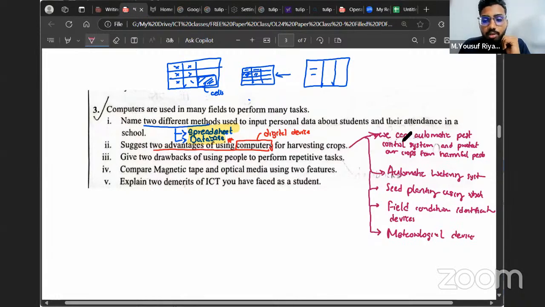Anyways, okay, so you can use any of these devices. There are more devices, I mentioned a few here. Using any of these devices, you can form a sentence, a point, and you can elaborate it, how this can be useful for agriculture. You can use these points and explain your answer.